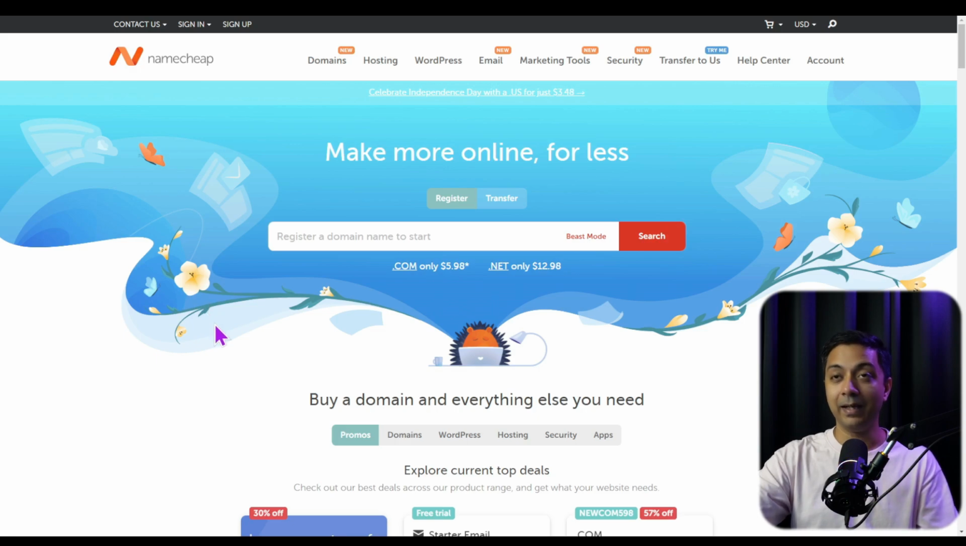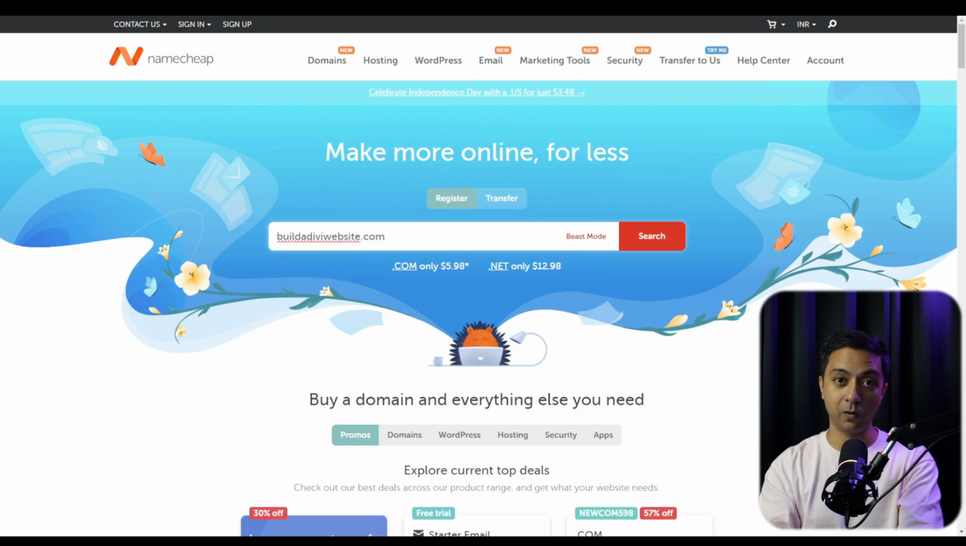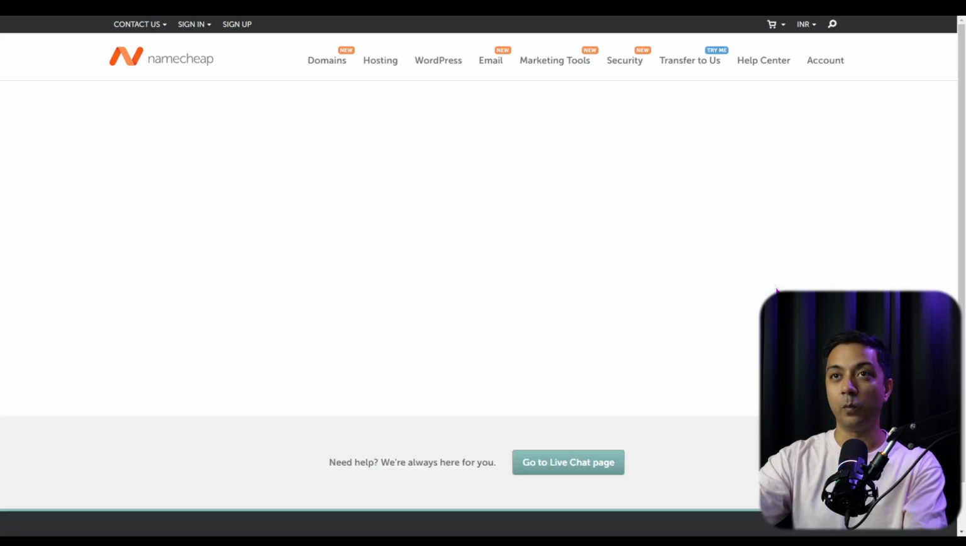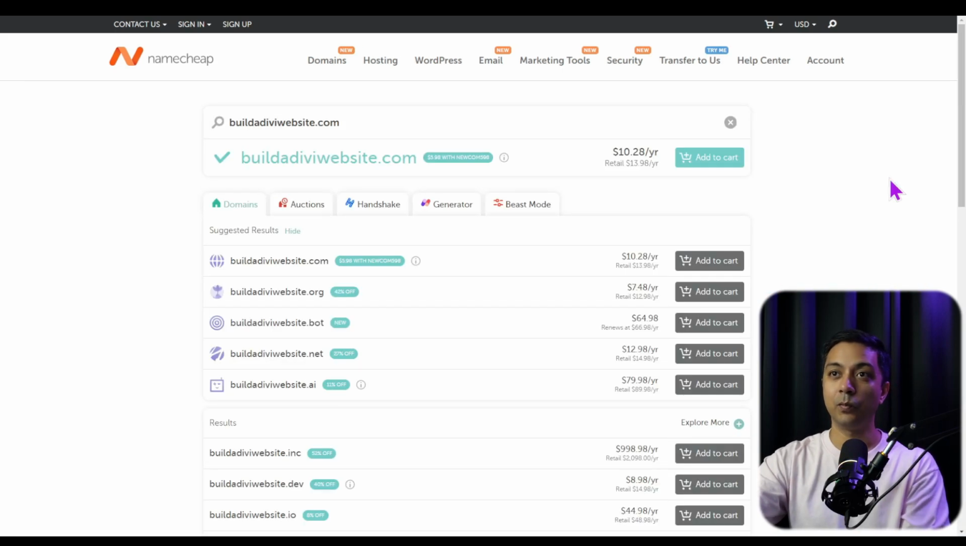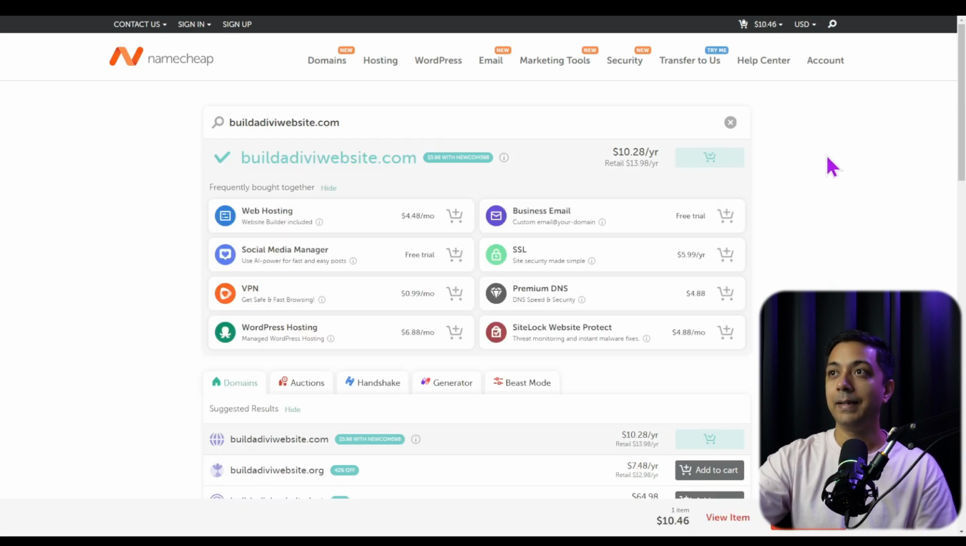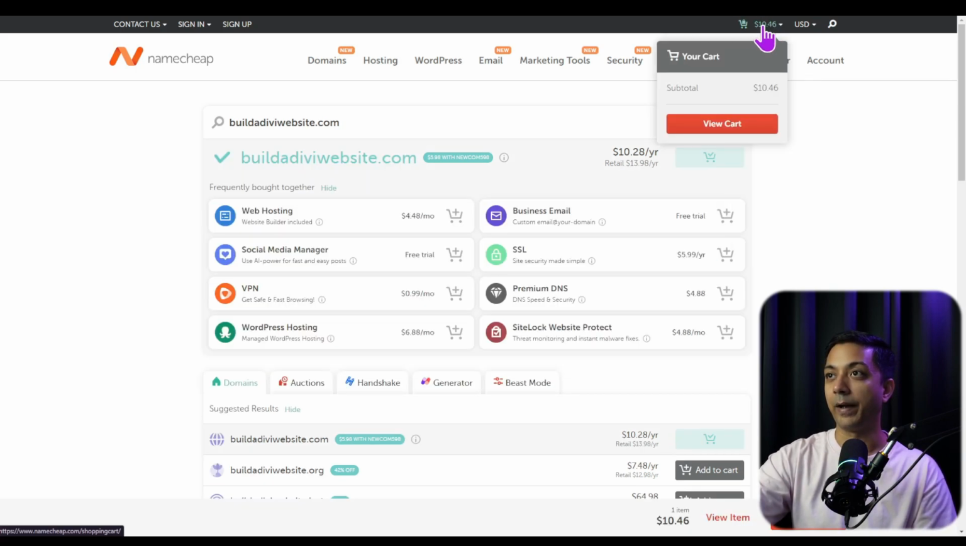And once you click on that link, you will land on a page like this one. And here you just need to type in your business name. So let's say we try to book this domain and we are going to search for a .com extension. And once we enter the desired domain name, we just need to click on search to check if the domain is available or not. And this one shows available, so we can just go ahead and click on add to cart and then click on our cart on the top right corner. And let's click on view cart.